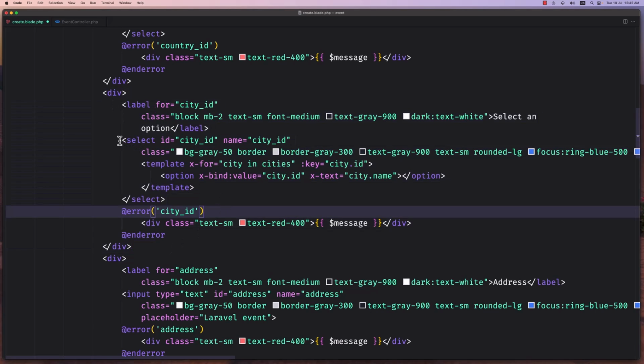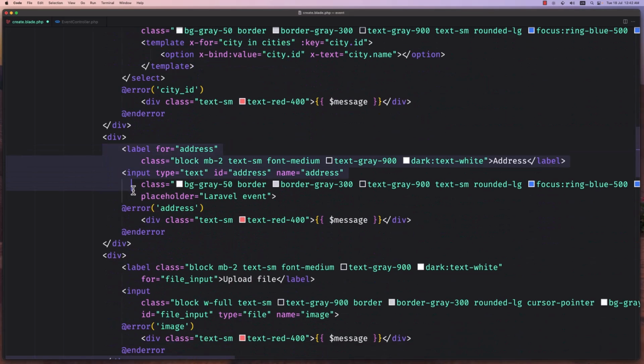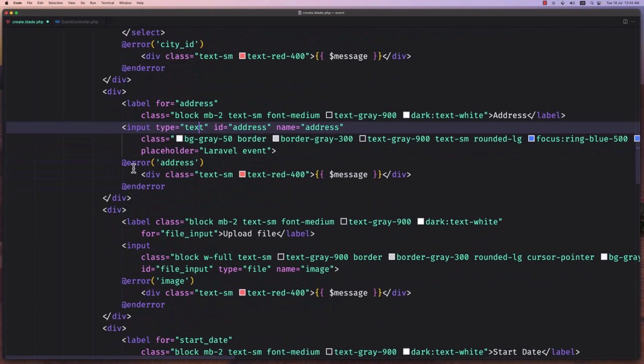We have a label and then the select with name city_id. And here now we make an x-for. So we use Alpine.js and other options with x-bind:value city.id and x-text city.name. Okay, here we have the x-for city in cities. Good. Also the error.